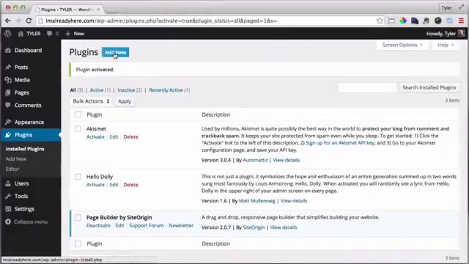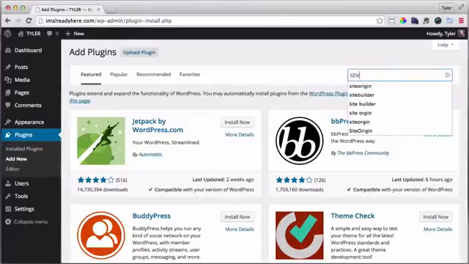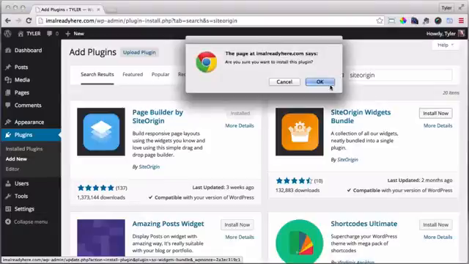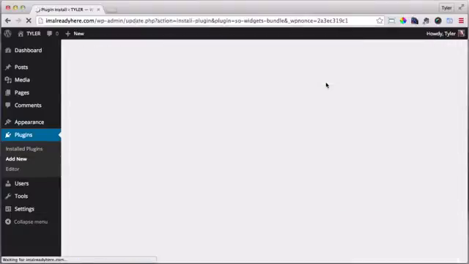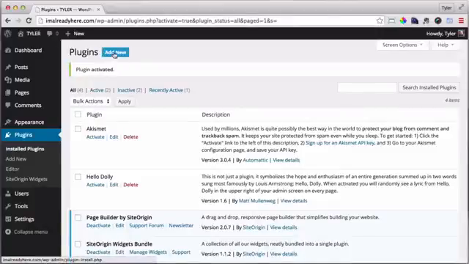Then click Add New because we're adding another plugin. So that was the first one. We have 7 more to go, so we have 8 in total. This one is also by Site Origin, S-I-T-E-O-R-I-G-I-N. And this one is the Site Origins widget bundle. Click Install Now and press OK. This one allows you to put in a map on your contact page. So click Activate Plugin. That is 2 of 8. Let's click Add New to add another one.